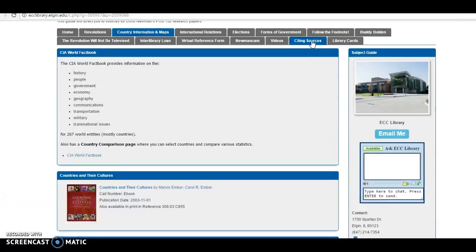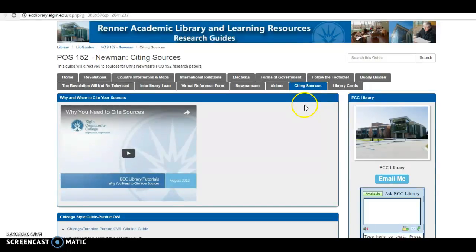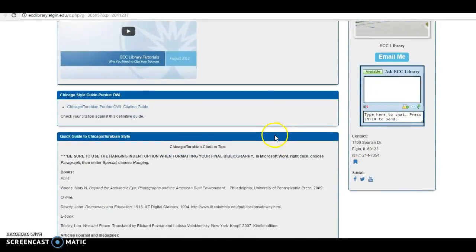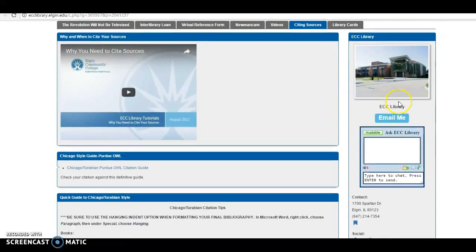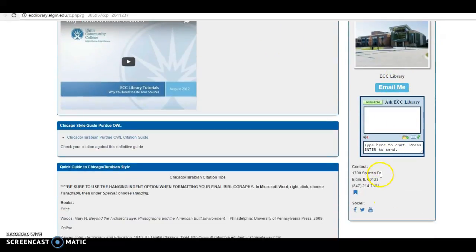Lastly, take a look at the Citing Sources tab. This tab will tell you how to cite your sources and gives a lot of good information. You can also contact us via email or chat or on the phone or via our social media.